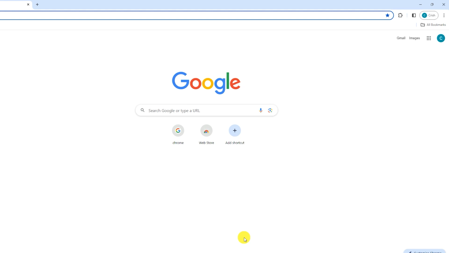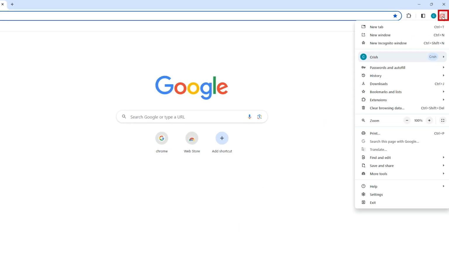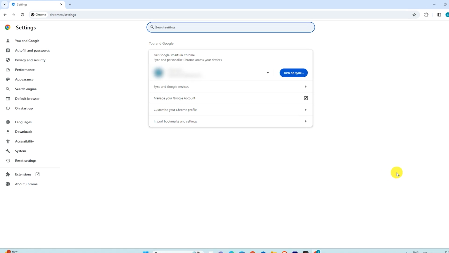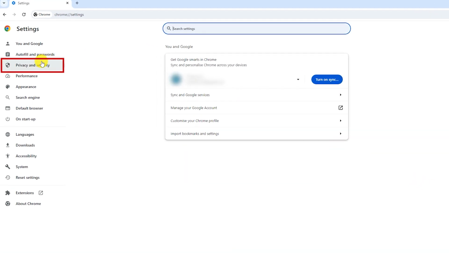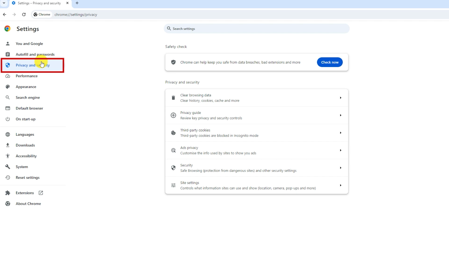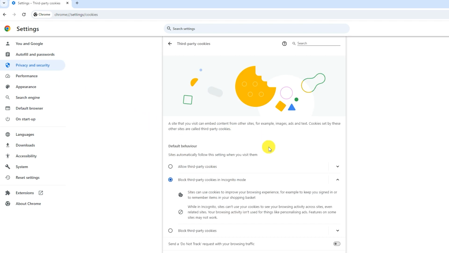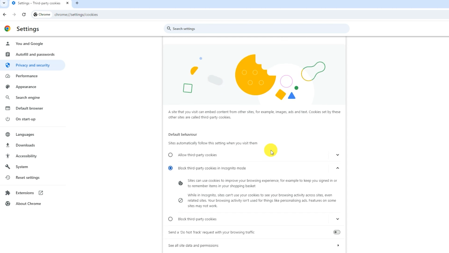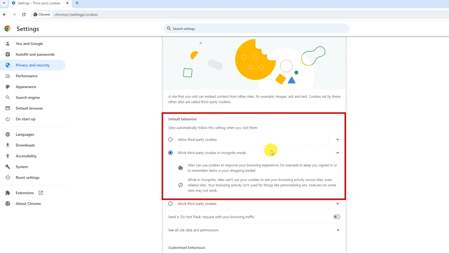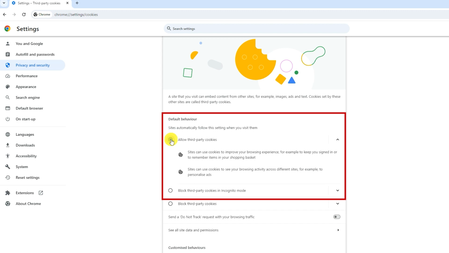On the top right corner of the screen, click on the three dots. From the menu, click on Settings. On the left panel, click on the Privacy and Security tab. Now scroll down and click on Cookies and other site data. In default behavior, make sure the Allow all cookies option is checked, then your cookies will be enabled.